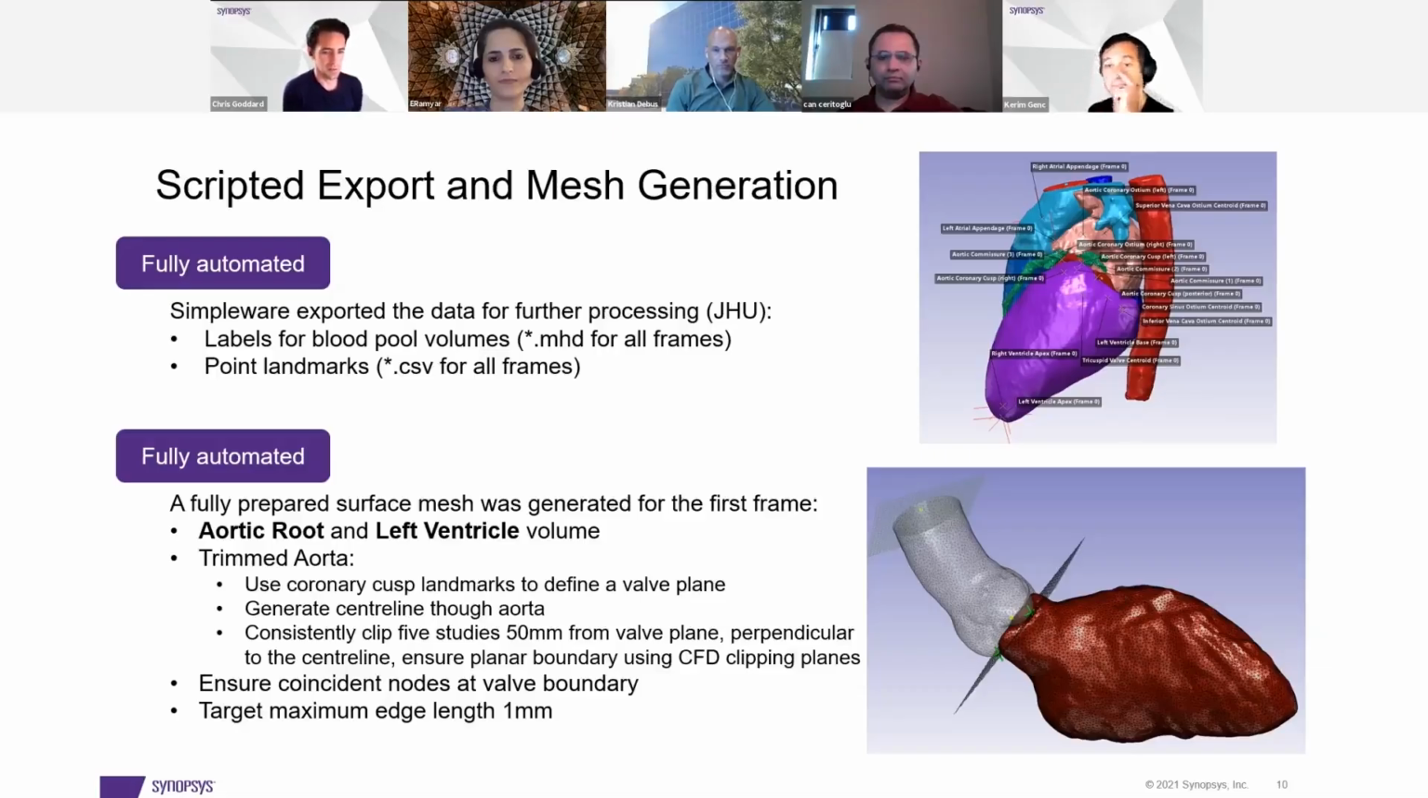The automation continues in the mesh processing stage. We need a prepared surface mesh for the first frame, which for consistency, we will then morph across all of the frames. For the simulations we'll be looking at later, it's necessary to isolate the aortic root and the left ventricle. I used the generated landmarks on the coronary cusps to define the valve plane, and our centerline tools to clip the aorta at a distance of 50 millimeters perpendicular to the centerline for consistent outlet boundary conditions.